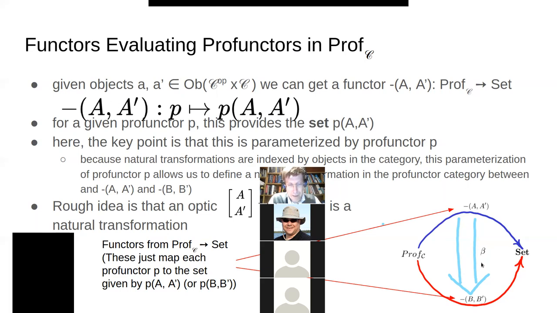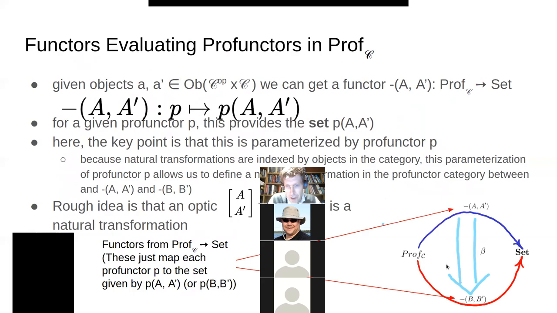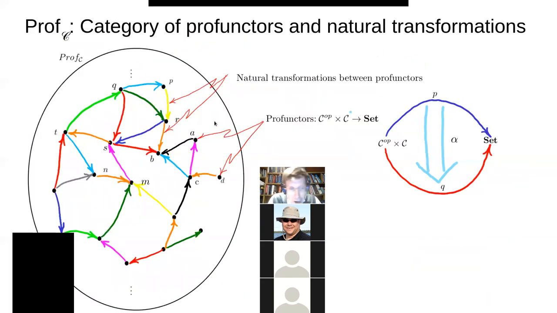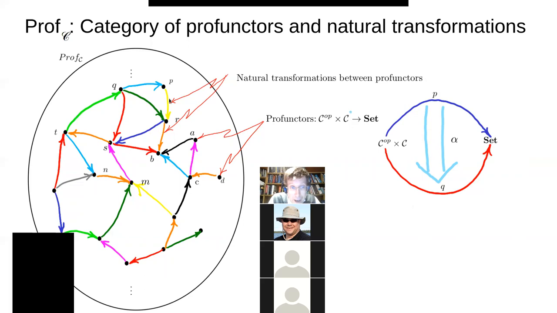Well, it turns out these are functors. And wherever these functors go from the same source category to the same target category, one can think about a natural transformation. And you may say, well, wait, this diagram looks just like this one. Isn't it the same? No. What's on the right is set in both cases, but what's on the left here is C op cross C. For each of these functors, they're mapping like this, and a natural transformation is just shown here. What's shown here is Prof C, all these objects in this category.